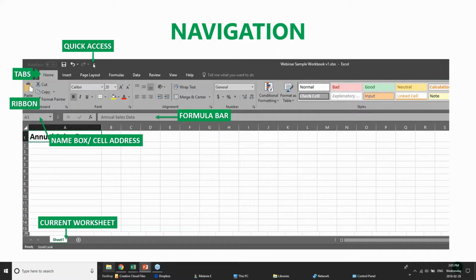You also have a quick access drop-down menu that has functions that are more commonly used, like print and save and that kind of stuff. But that quick access drop-down menu can be customized based on functions that you may use on a more regular basis.